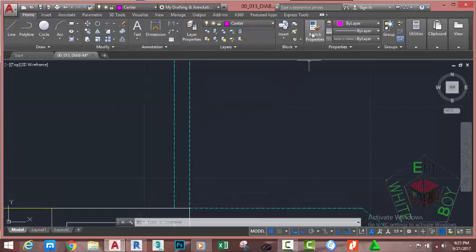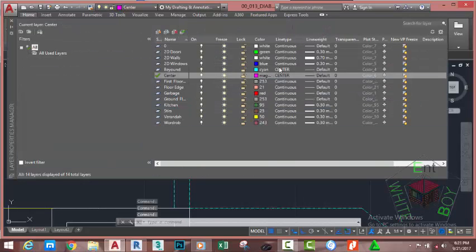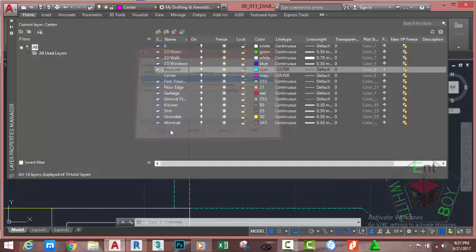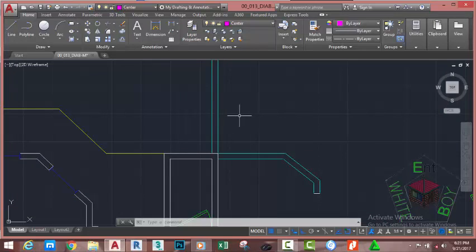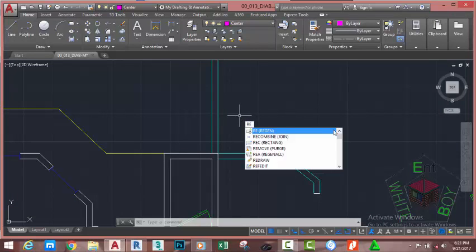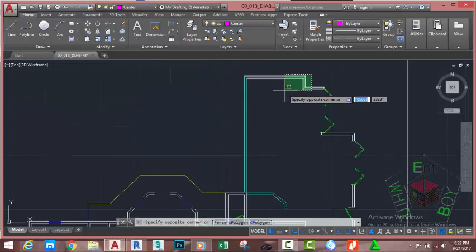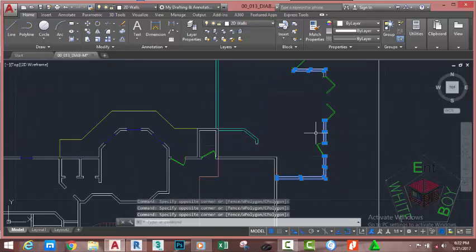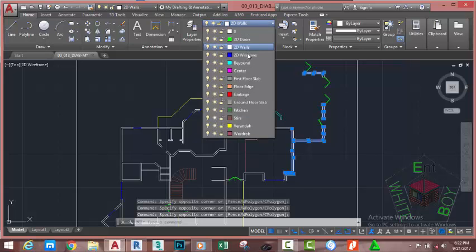Go to the Home tab, Layer panel, and click Layer Properties. Click the beyond layer and change the linetype to ACAD ISO 100 and click OK. Click OK to close the dialog box. The line appears in the drawing as solid. Type RE on your keyboard and regenerate. Press Enter. Select all these lines, and move them to the beyond layer.